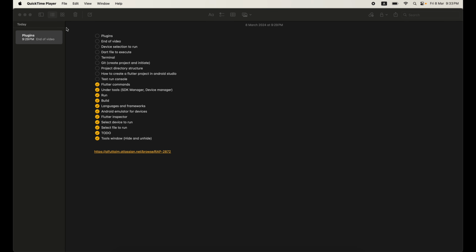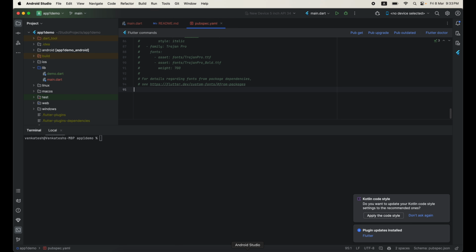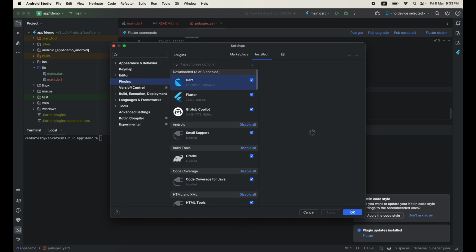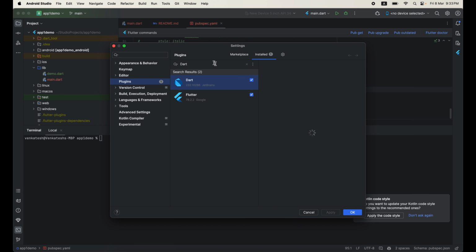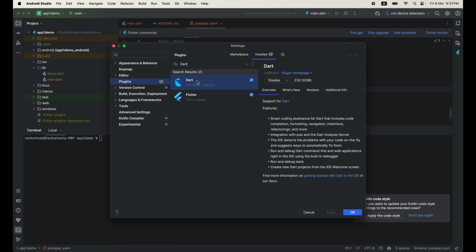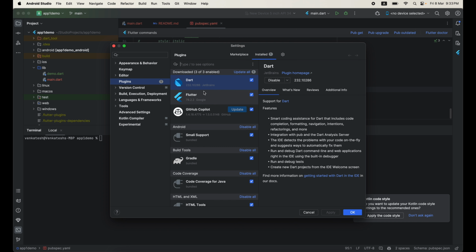Next, we will see how to install and update the plugins. Let me open Android Studio again. We need to click on Android Studio and navigate to Settings. There will be an option called Plugins. We can search for any plugin here, for example Dart. It is already installed here. If it is not installed, it will give the option to install the plugin. These three are already installed in my Android Studio.